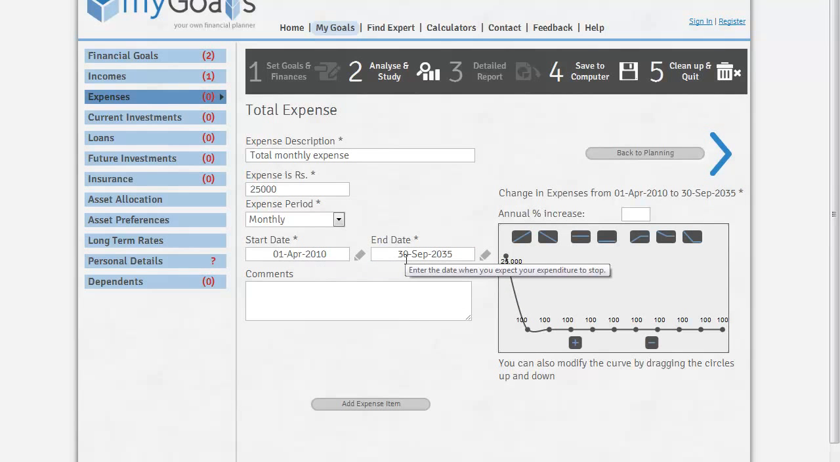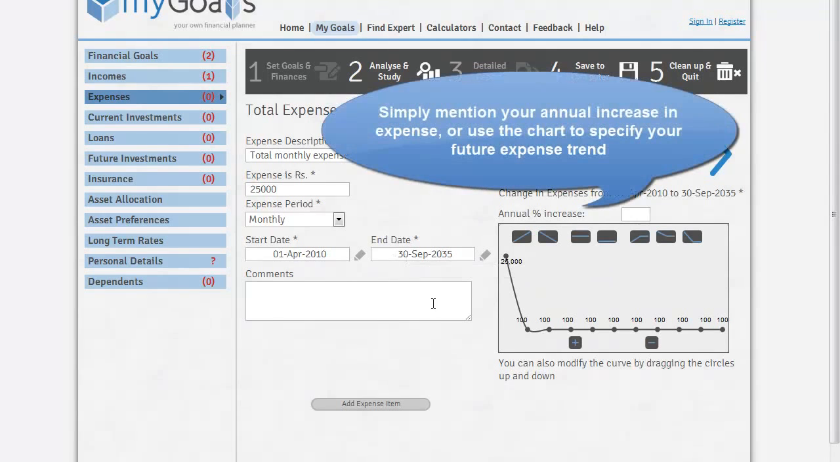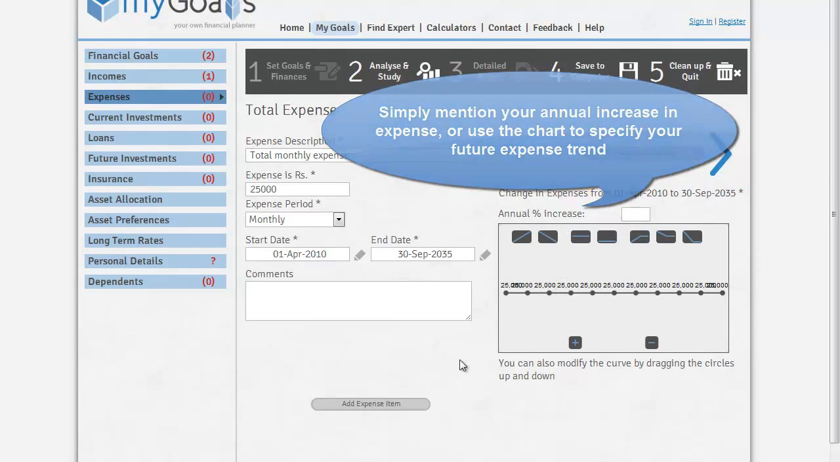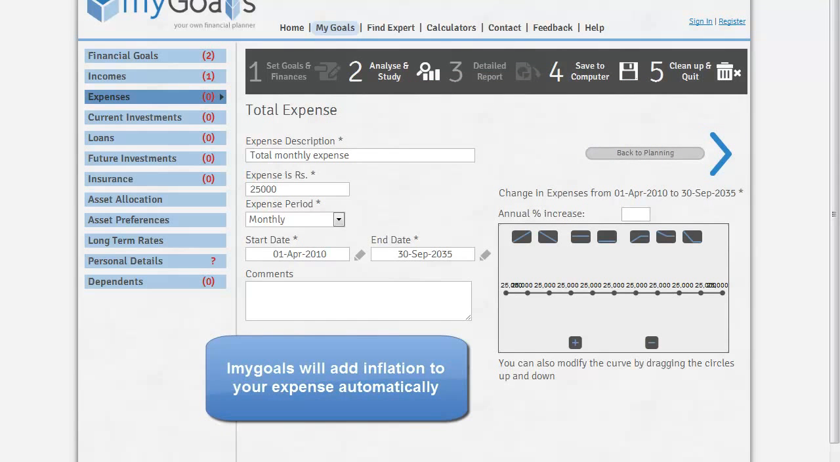So now that you have specified a start date and an end date, you can decide on how you want to see your expense changing from the start date to the end date. The chart is similar to the chart on the income screen, so we will quickly look at a few options here. You can either specify that your expense remains constant over a period of time. These amounts are at today's prices. So iMyGoals during the calculations will inflate these expenses using the long-term inflation rates.